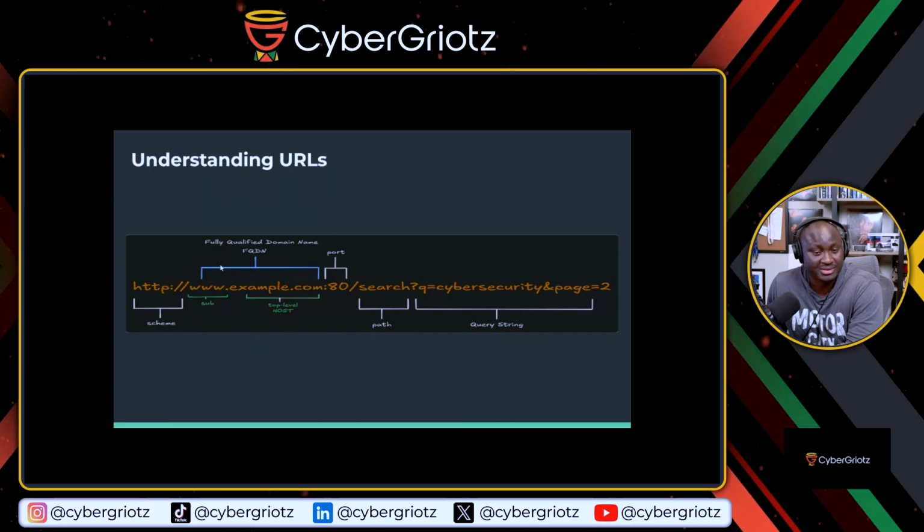Now, let's unwrap what these URLs typically look like. Most URLs, as you'll see, would include something like HTTP://www.example.com/search, and so forth.